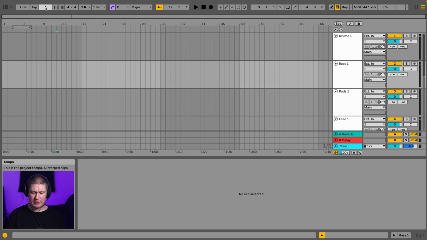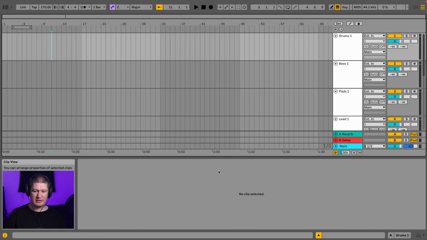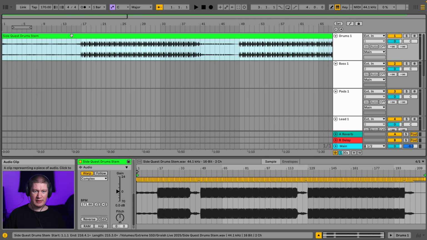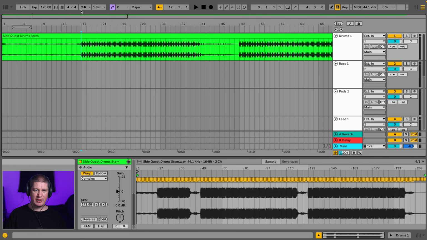So now it's time to import our stems, but before I do, I'm just going to put the project tempo to 170 because I know that this first tune is that tempo, and I'm just going to drag in the drums stem onto Drums 1. And we can make sure that it's warped correctly by putting on the metronome.